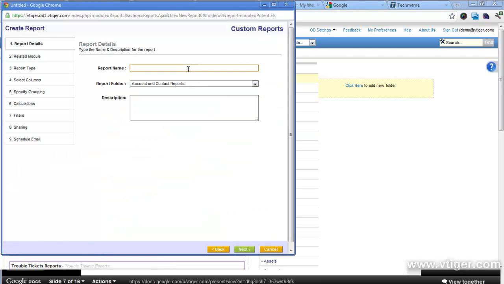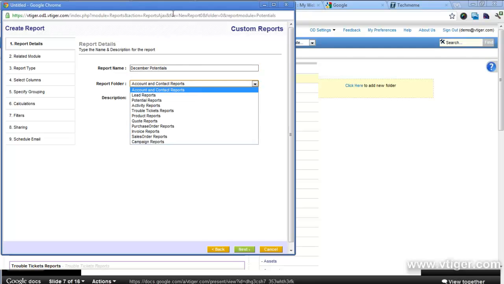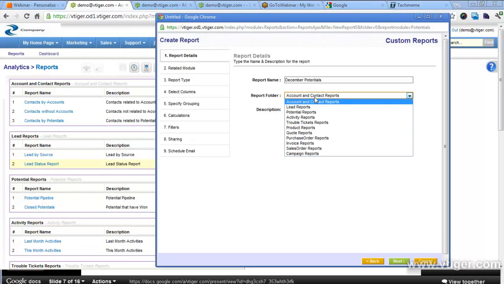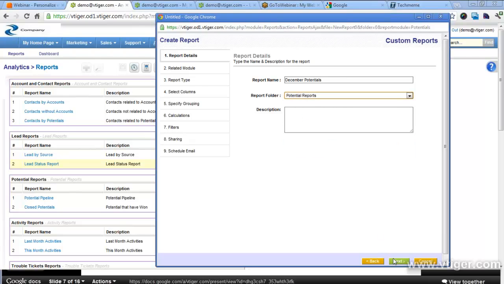I'm going to give it a name here. Let's say December potentials. And I can place it in any folder. As you see on the left-hand side, these are the different folders that it can put it in, and I'm going to select potential reports, and I'll place it under that.